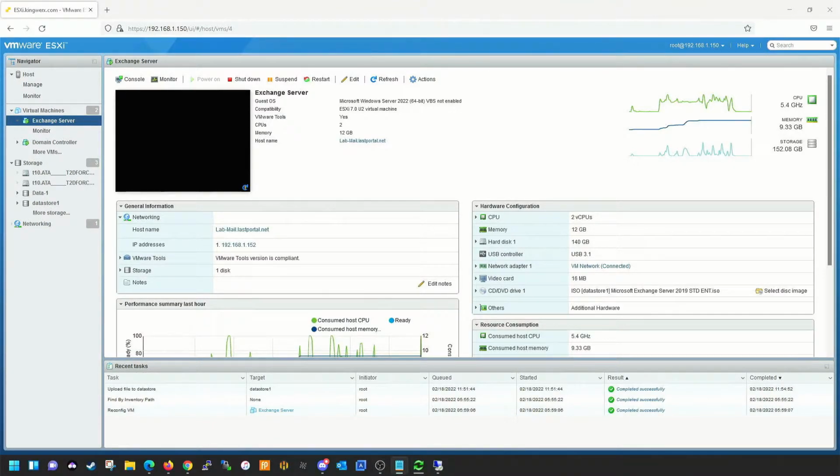Okay, so in this video we are going to load Exchange Server on Server 2022. I have not done this before, so we may be learning together.